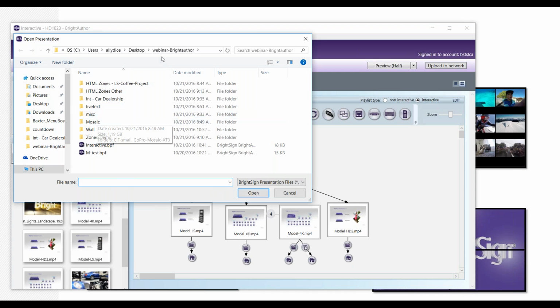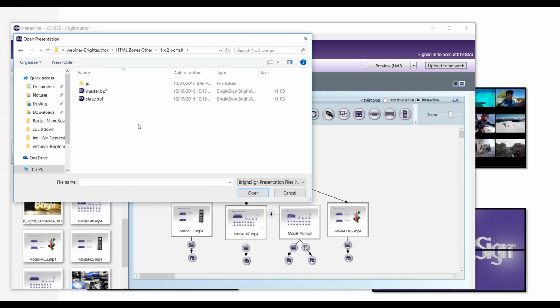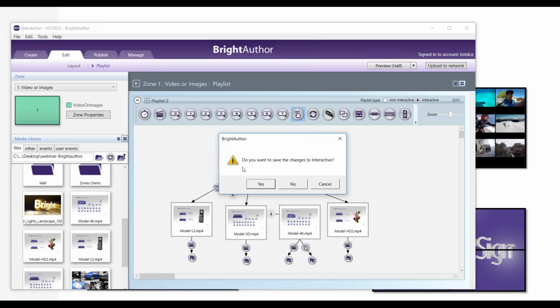by one of my colleagues that I can open. And so here, if we look at, I think it's here under other zones. Yep, there we go.